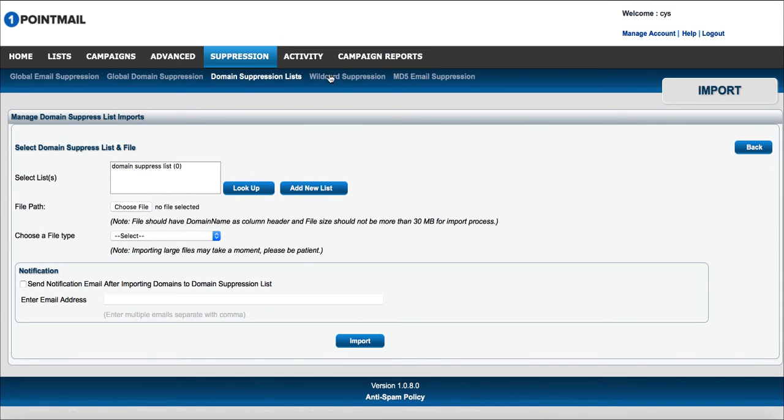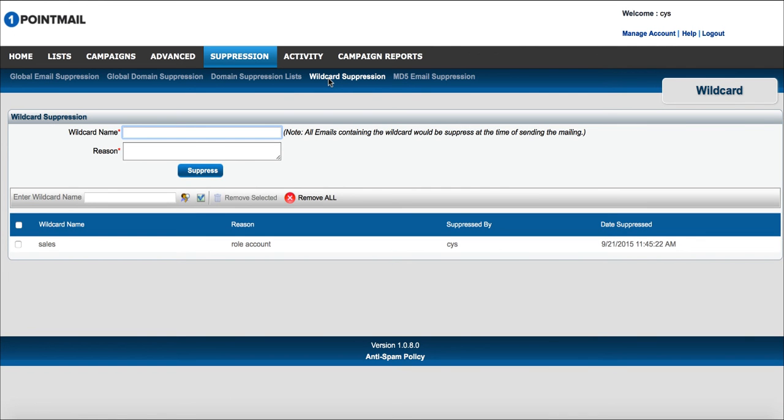I'm going to move now to wildcard suppression, okay? And wildcard is a very powerful tool. We always say with great power comes great responsibility. This tool, you can create literally any rule that you want for suppressing. And so you can see that in this particular account, we've included sales. And the reason being that that is a role account. So basically, any email address that makes it into this account where the string of text sales is in that email address anywhere, so that's to the left of the @ symbol, to the right of the @ symbol, anywhere in that email address will not receive an email.